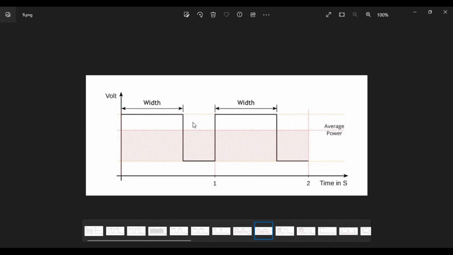But I keep on saying something called duty cycle. What exactly do you think duty cycle is?